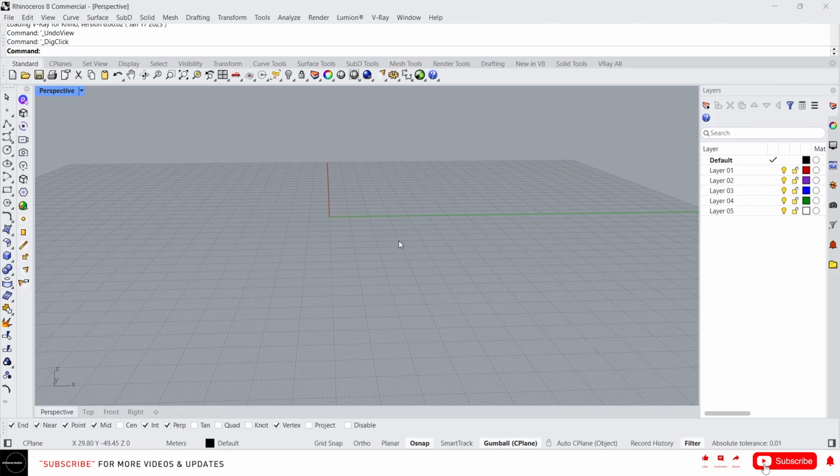In this video, I'm gonna talk about selections and selection filters. You can find the selection tools under this select panel. Here we have so many functions which we can use to select objects. Let's see about that. Let me create some geometries first.